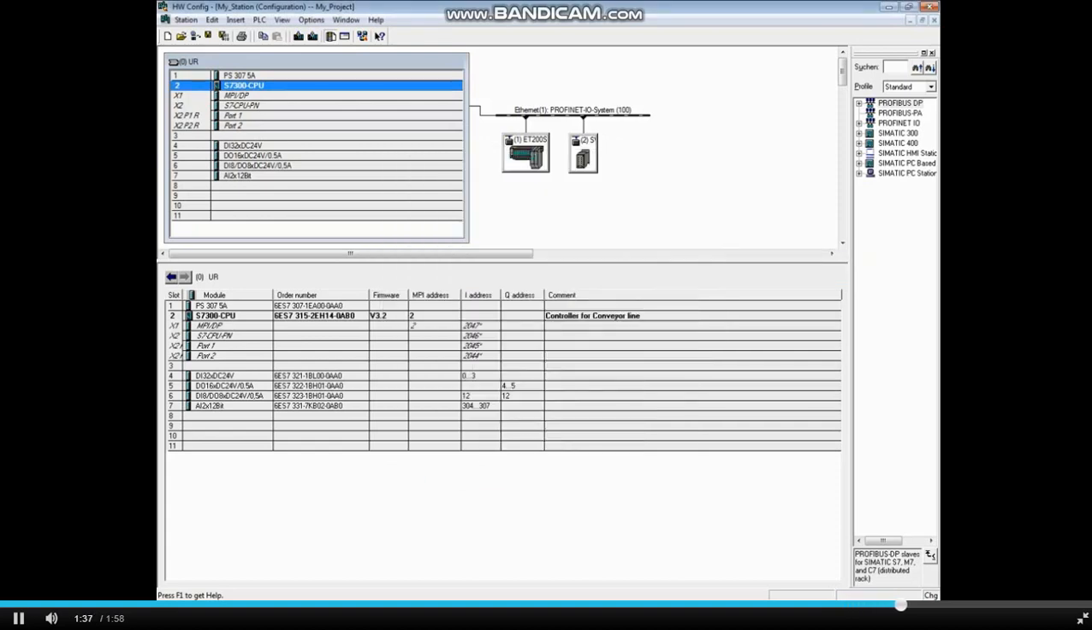After changing the CPU parameters, the hardware configuration must be saved, compiled, and downloaded. The other tabs of CPU properties are discussed in separate videos.